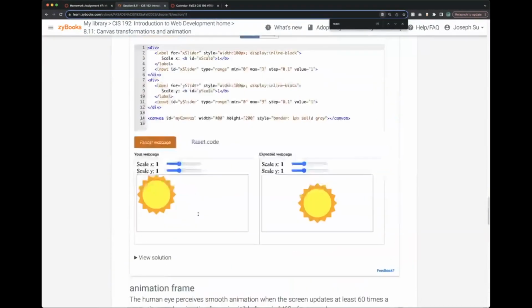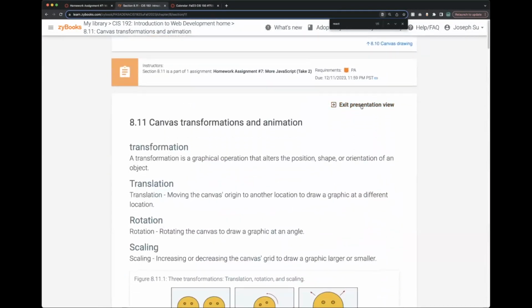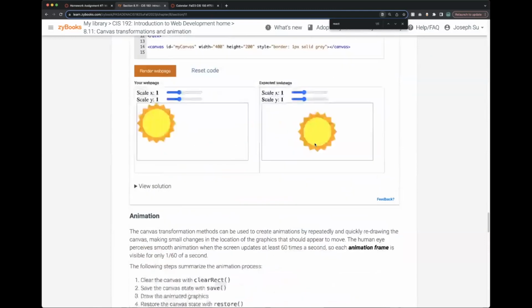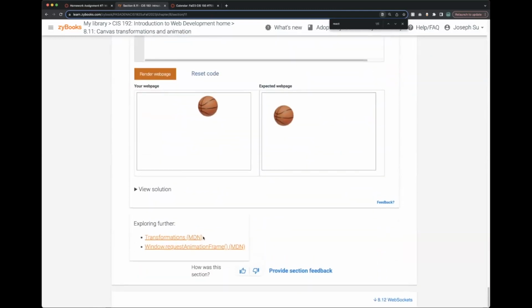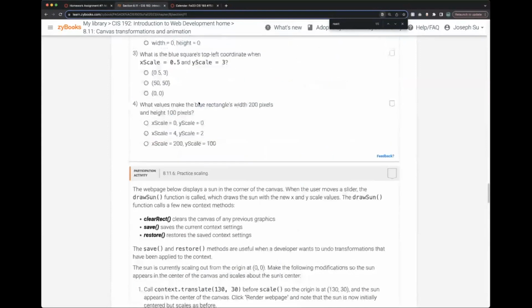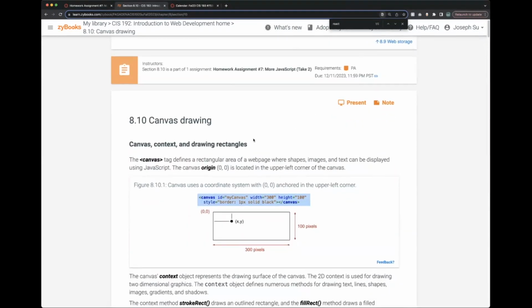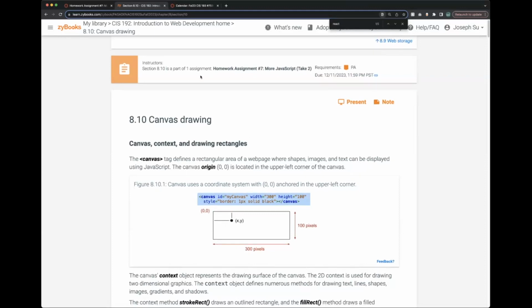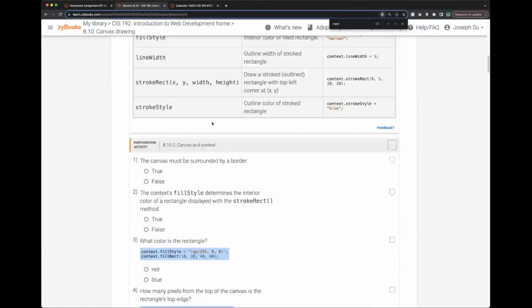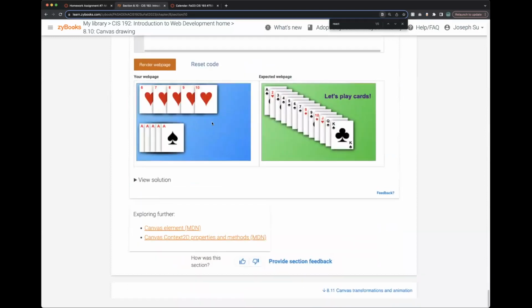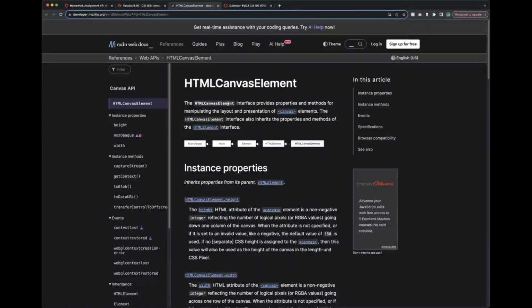Oh, maybe not. Hold on, I have to exit the presentation view. You can scroll all the way to the end. You can go in there and see what's out there. So this entire canvas drawing starts with these APIs, and then you can get into the animation ones, and learn more about it.